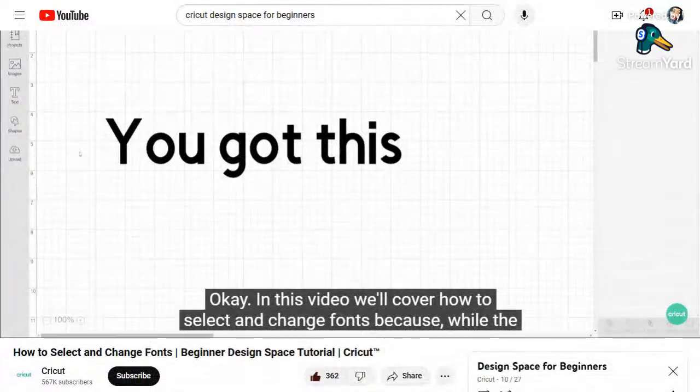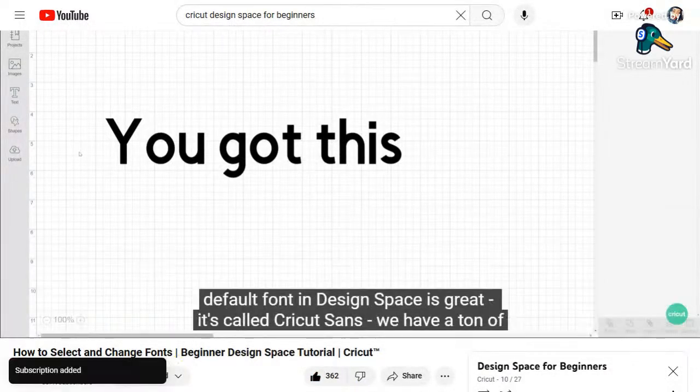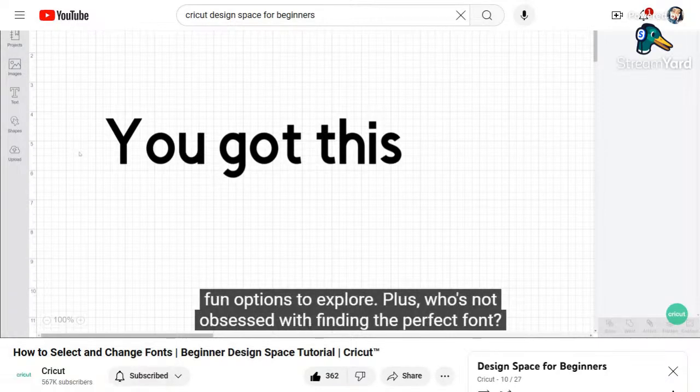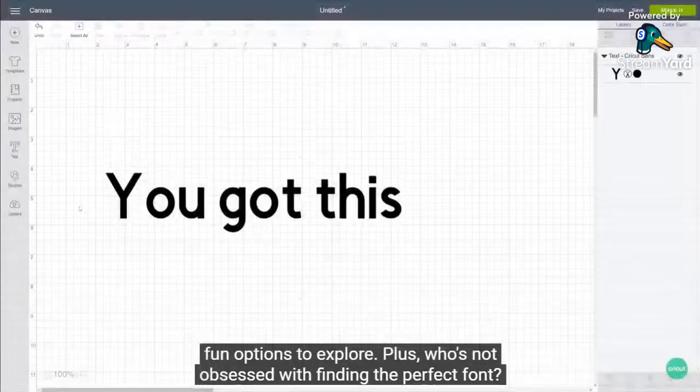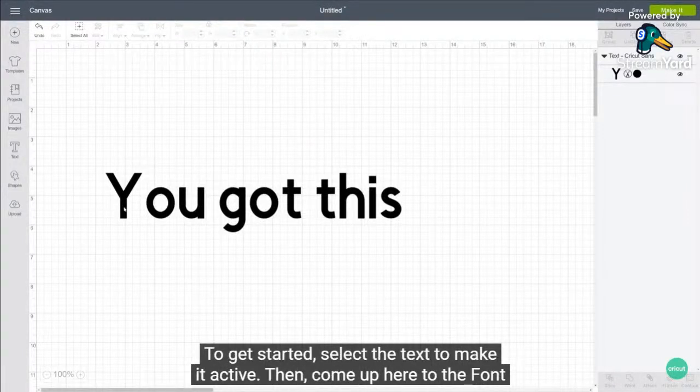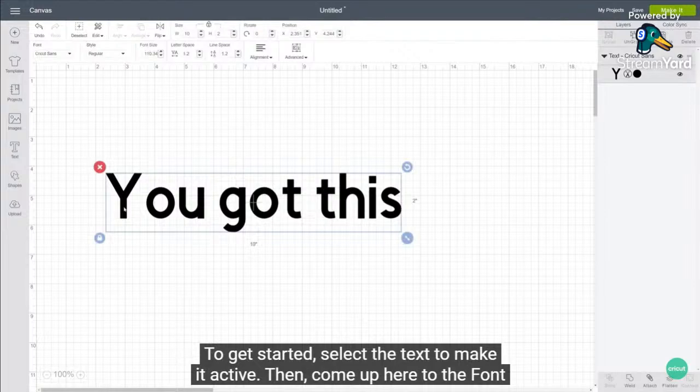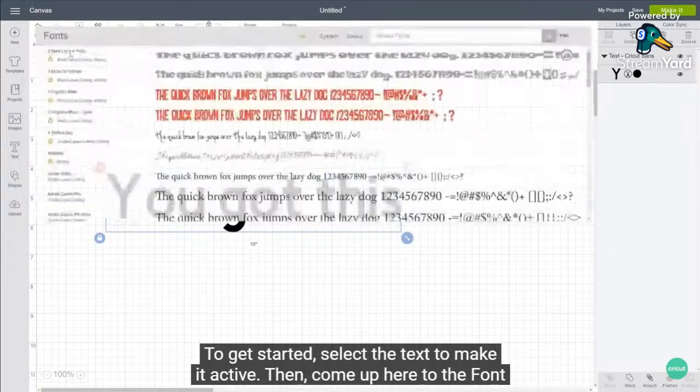Okay, in this video, we'll cover how to select and change fonts. Because while the default font in Design Space is great, it's called Cricut Sans, we have a ton of fun options to explore. Plus, who's not obsessed with finding the perfect font? To get started, select the text to make it active. Then come up here to the font dropdown.